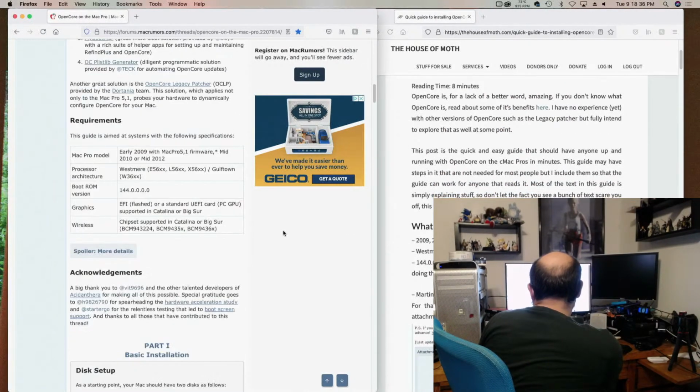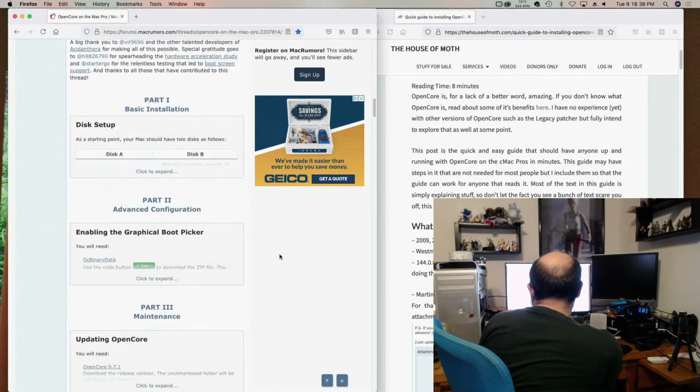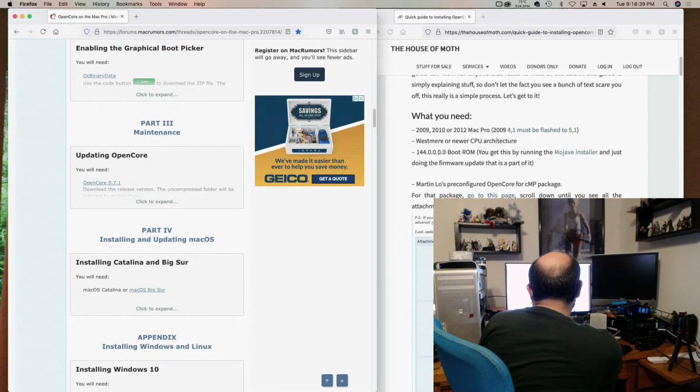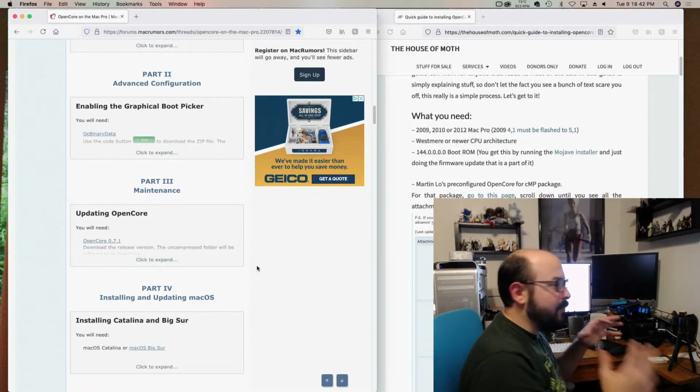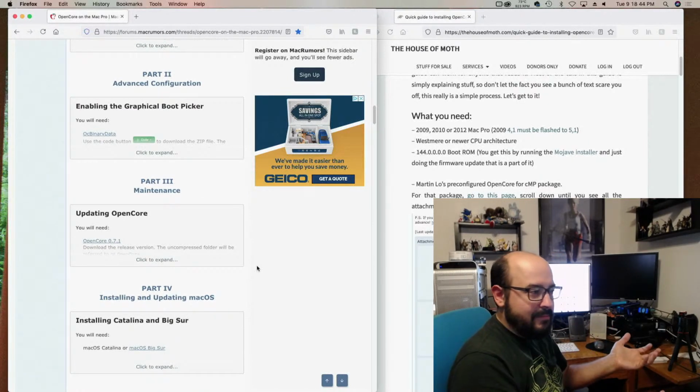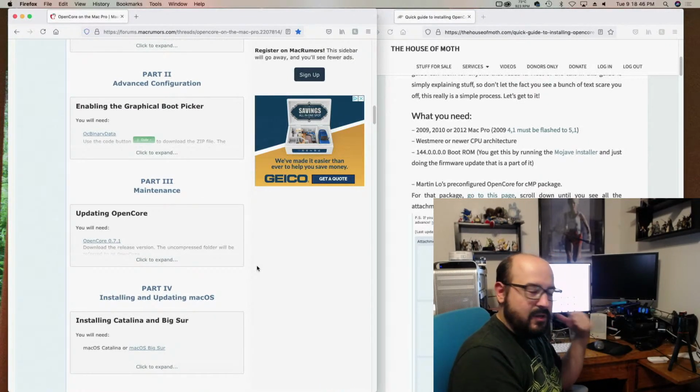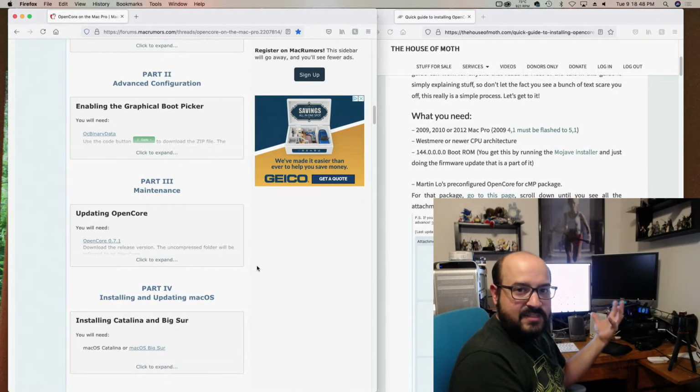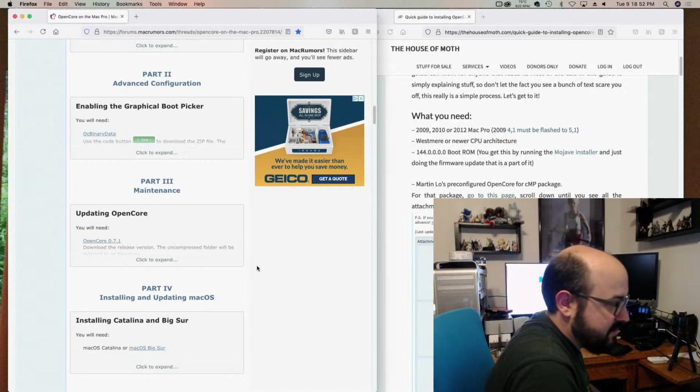So one of the first steps here is to get the files that you need. Martin Lowe has some pre-configured OpenCore packages for the classic Mac Pro, which is what this is, the 2012 Mac Pro. And that's what I'm going to use. Before, I was configuring everything manually. Maybe that's why I ran into some issues.